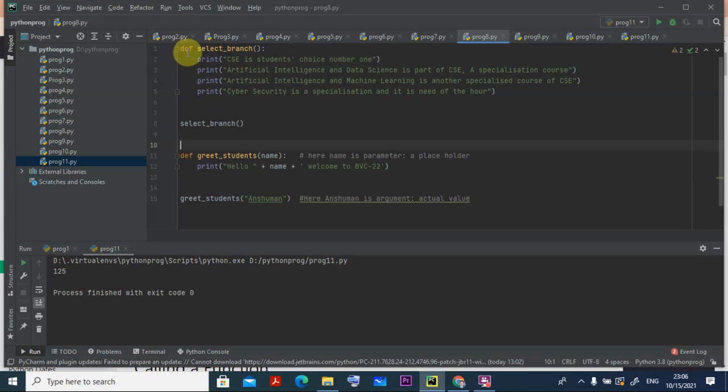Just see the code. def select_branch, because especially the students during the admission time want to select a branch. Here, select_branch is just like a method I am putting here, because this is not a default function that we are using. At the end I am putting a colon. Then I print: CSE is students' choice number 1. This is the thing to be printed.